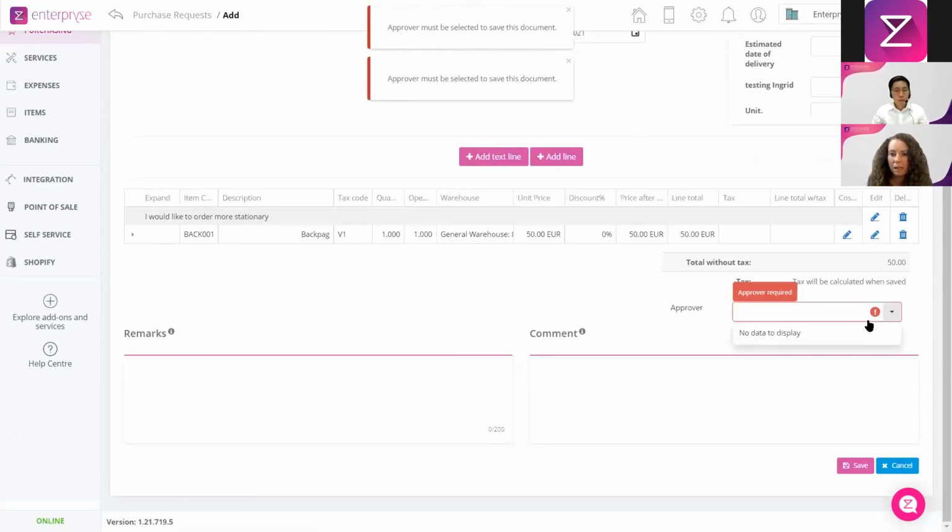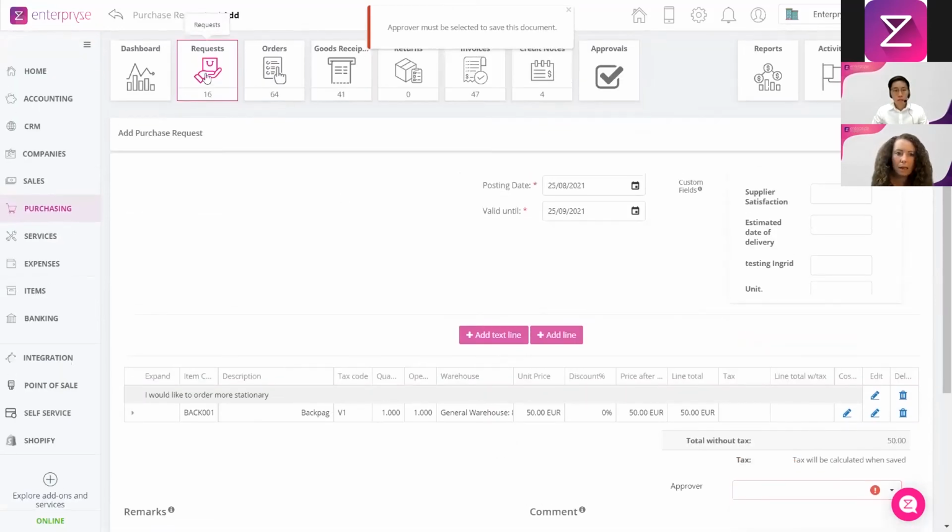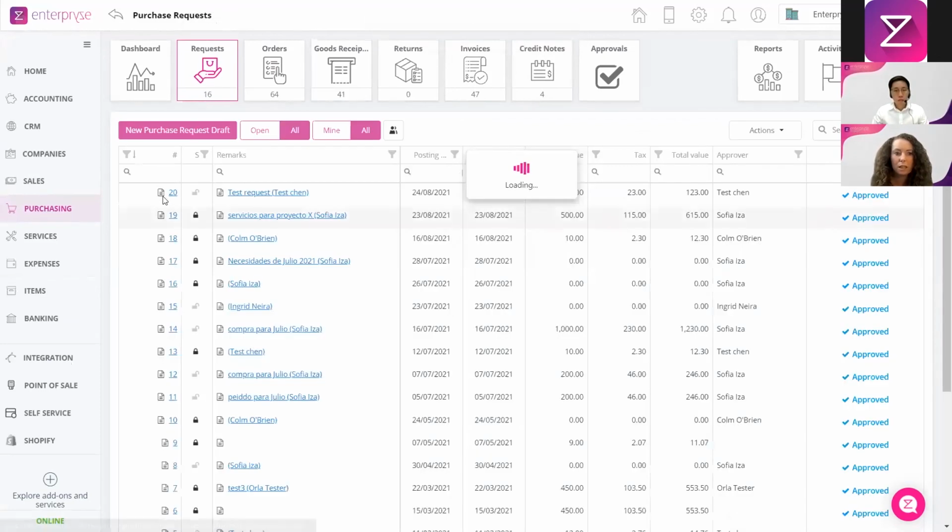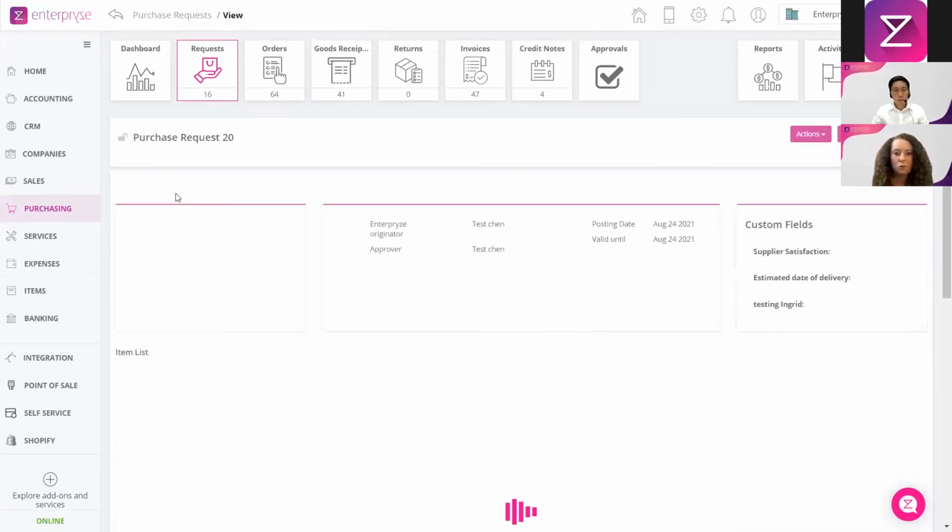Okay, so let me just select the approver. And okay, the approver hasn't come up there for this one. That's okay. Let's go back to the requests and let's go to the approved request, and let's drill right in.